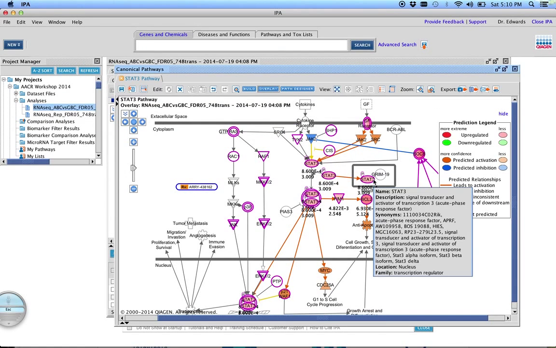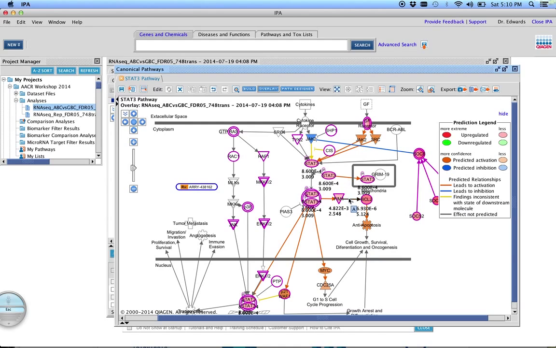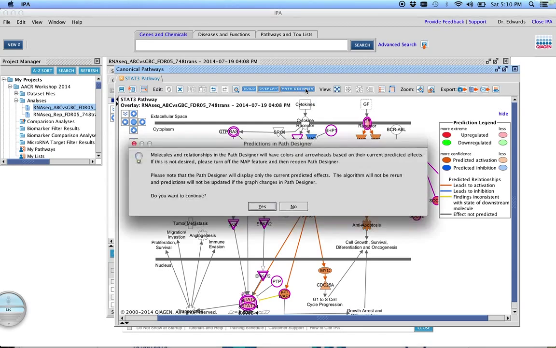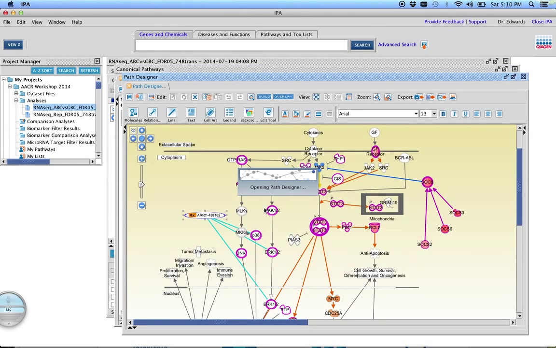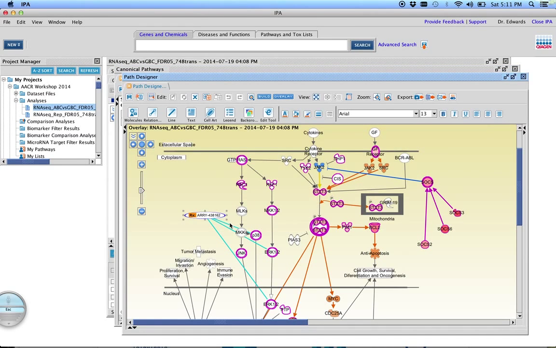But these are some of the tools that you can use, and you can actually take this pathway and hit Path Designer up here. And now this gives you a more manipulable pathway, and you can make things bold. You can increase the font. You can increase the icons. You can add a legend. They're all up here. So basically this is talking about the pathways.